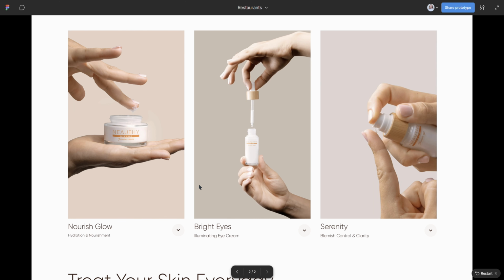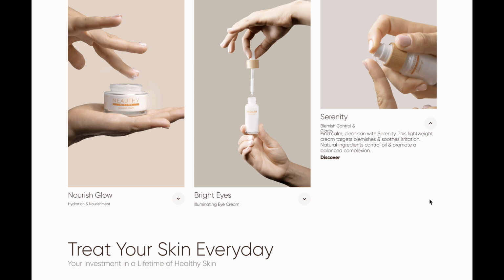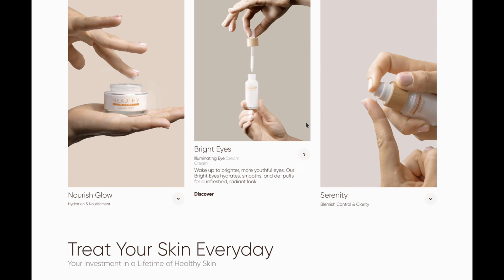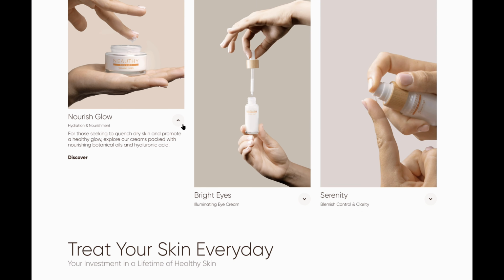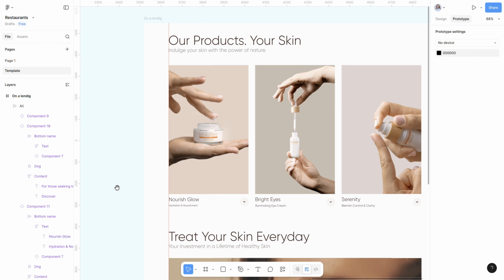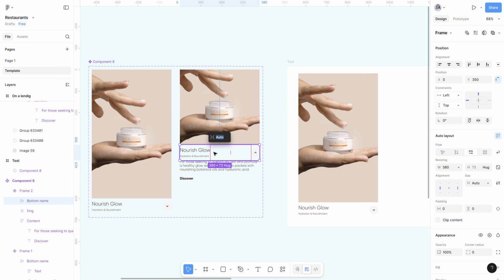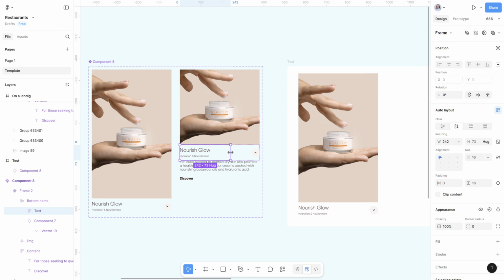Now let's preview the animation. The arrow hover animation works perfectly, but the category text doesn't fit in one line during the card animation. That's because earlier I changed the text block width only in one state. So now I return to the main component of the second state and I increase the text block width there as well.